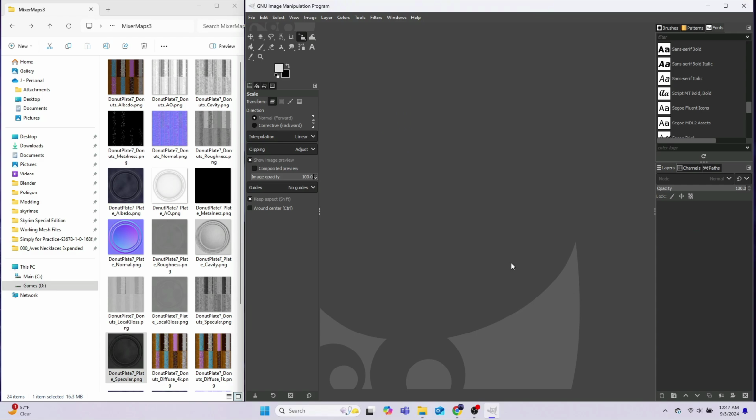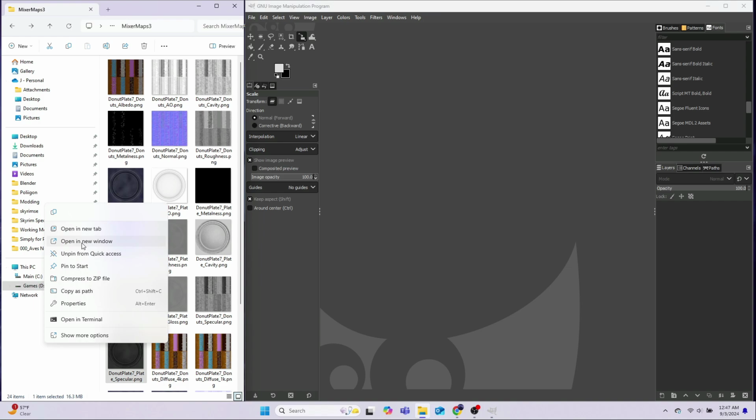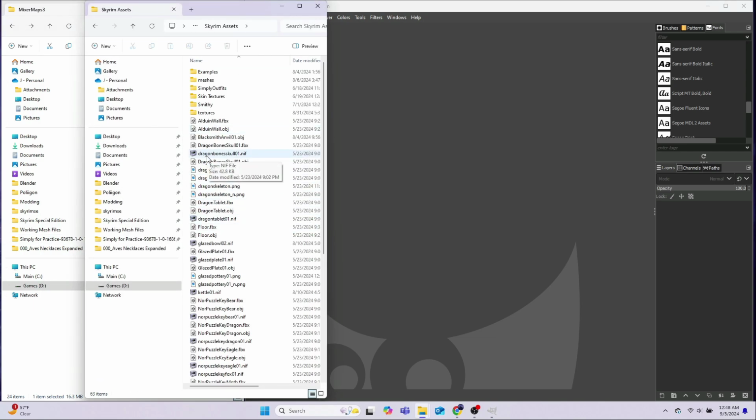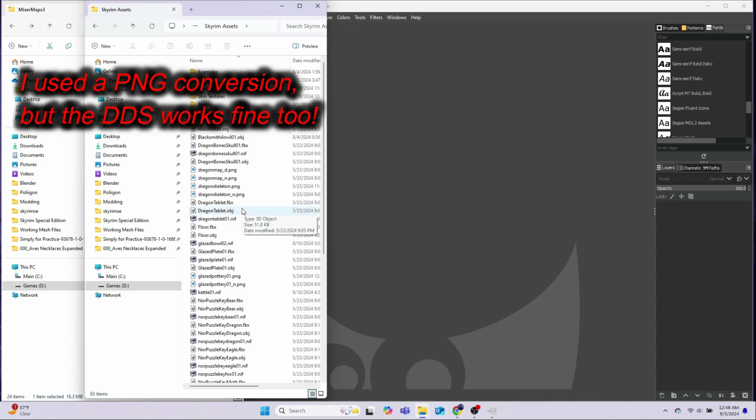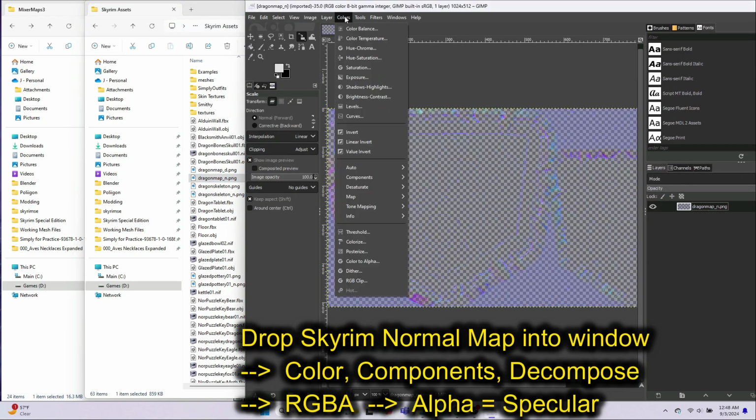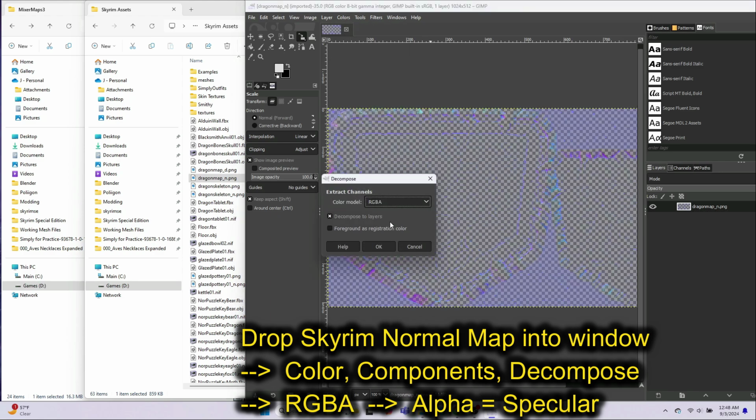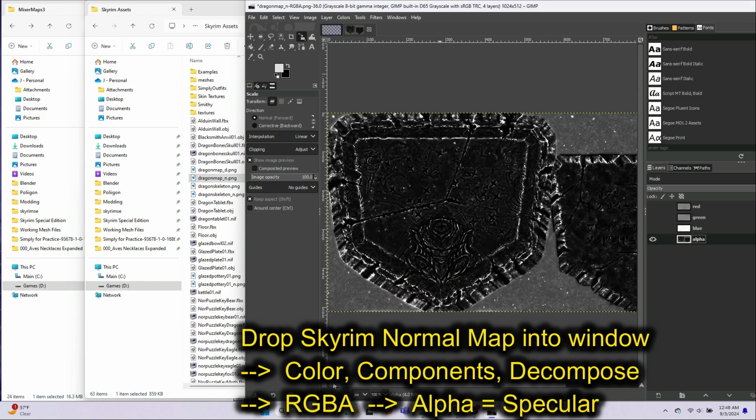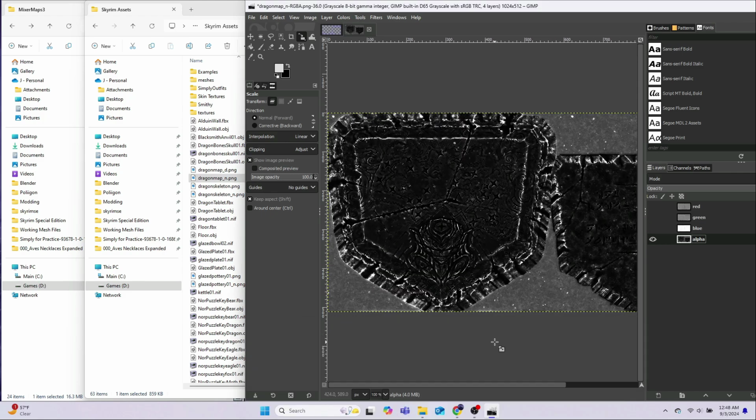As a little bonus tidbit of info, if you'd like to see the specular maps for any of Skyrim's assets, you can actually reveal this hidden treasure from the normal map DDS files. With all credit to one of my fellow students over at the AU, here is how you do that. Load up the Skyrim DDS normal map. Go to Color, Components, Decompose, and select RGBA. Then turn off the other channels except Alpha, and that layer is the specular map. Be amazed and show all of your friends.